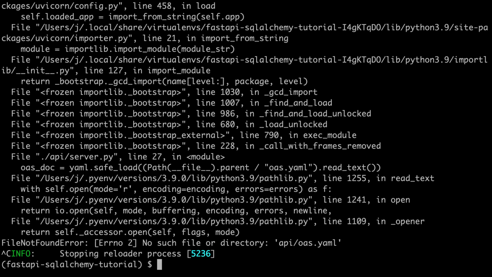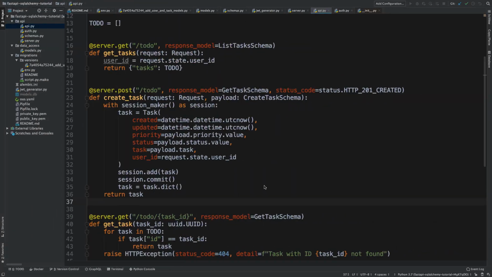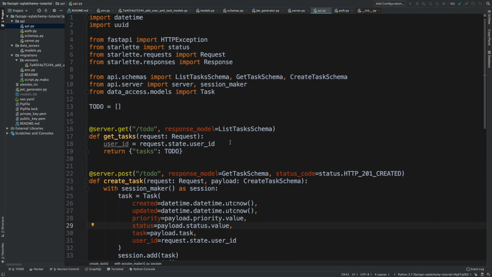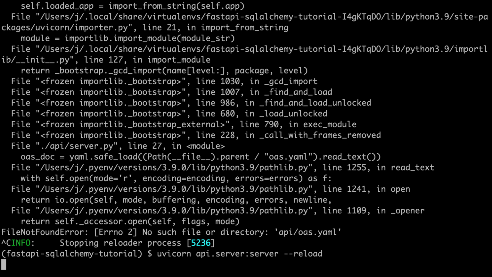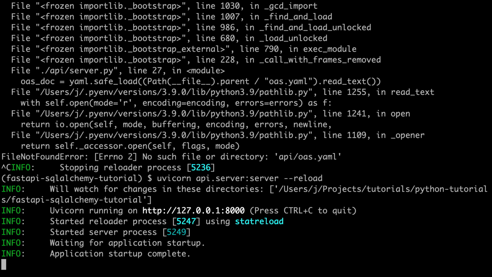Talking about the import statements, we have to make sure we load the OpenAPI specification file from the right place now. So let's go ahead and do that. So this is one folder up because we created the new folders. All right, so the server is running now.